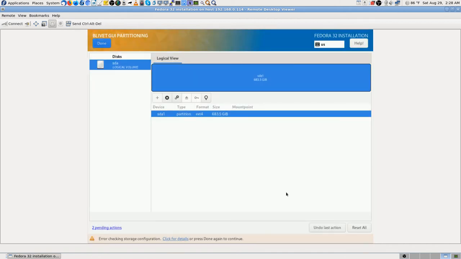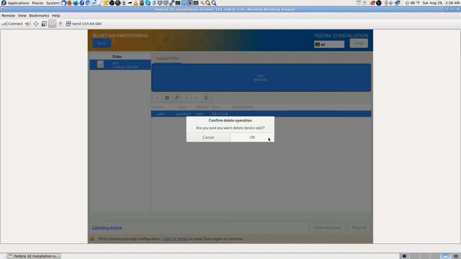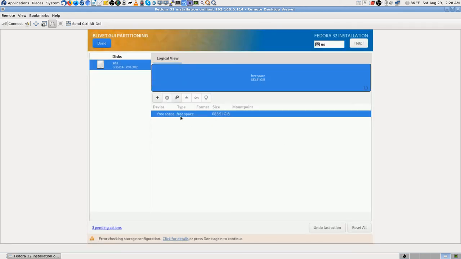Okay. Then we're going to delete selected device, which scares me because it should say partition. The device would make me think it's going to take the drive out of this system and won't be there. Okay, it's back to free space. Okay. Reset all. Undo last action. Oh, let's just do that, because I'm not sure what's going on here. It's beginning to worry me. Okay. Now we're back to free space.